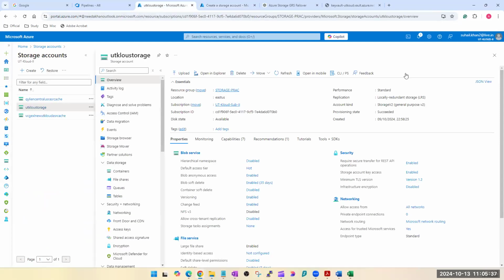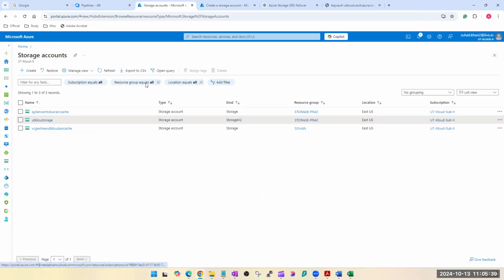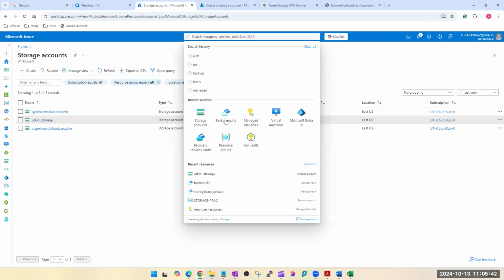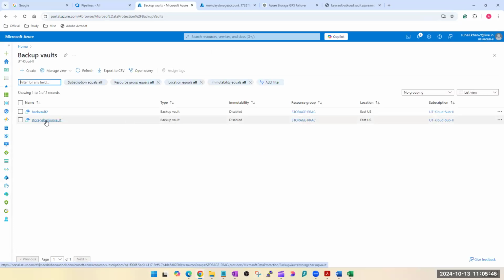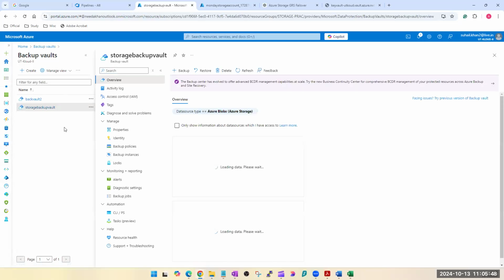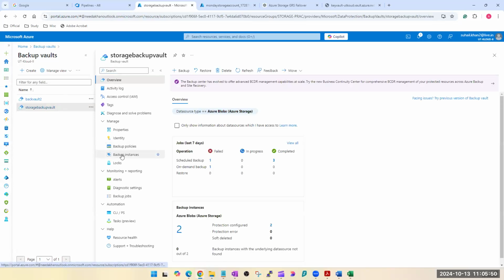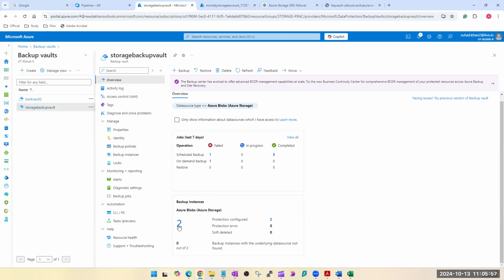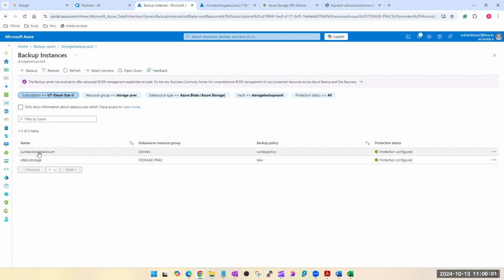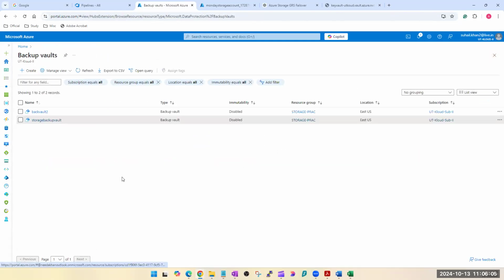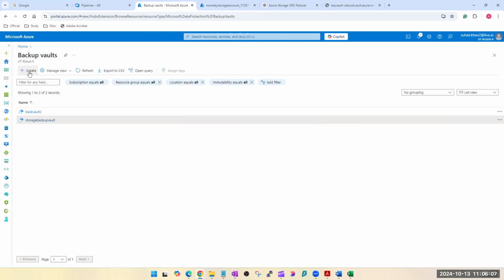Now we'll go ahead and check our backup vault. We already have a backup vault here, but still I will create a new backup vault for you so you'll understand it from scratch. But if you check, this is the backup vault which we created. And if you check backup instances, there are two items which are being backed up. One which we tried yesterday and one which I did today. So these are being backed up. But we are going to create one from scratch. So I'll create a backup vault.